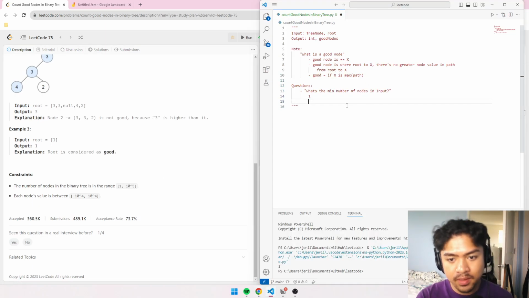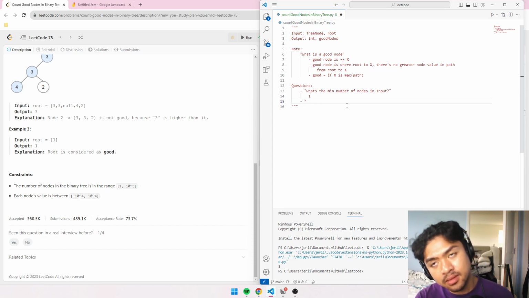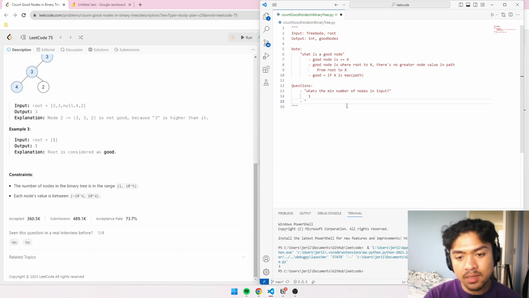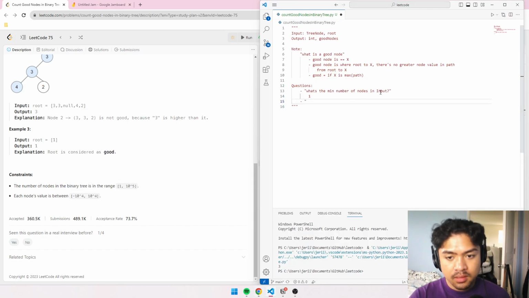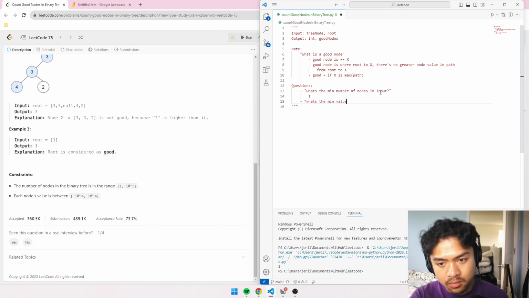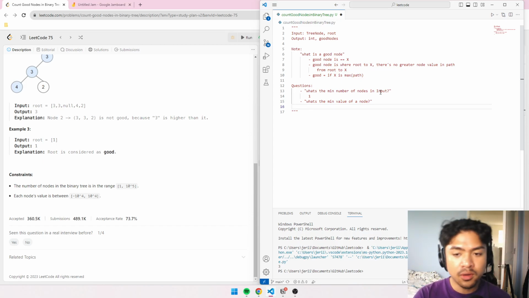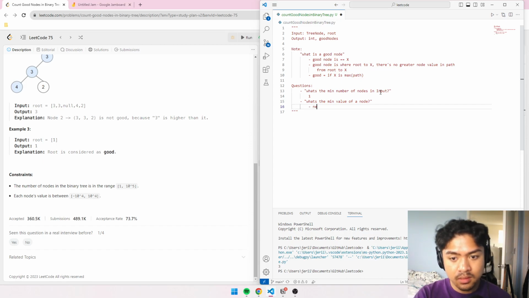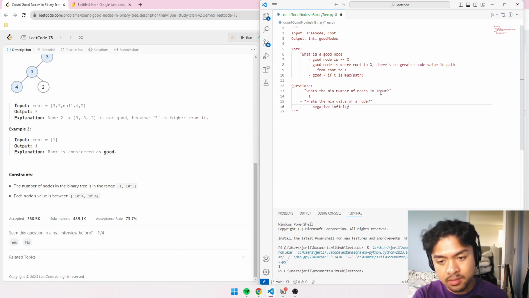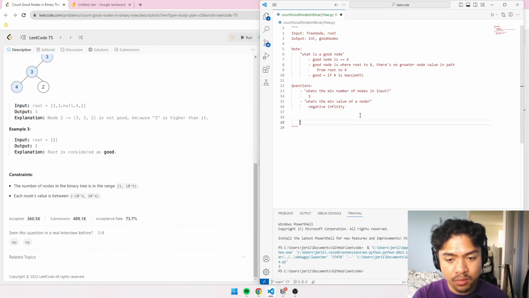Oops, 1. And then I guess this isn't a question that I brought up myself, but it's good since I've been asked that: what's the min value of a node? The min value is negative 10 to the 4th, of course, so that's a good thing to note. Negative infinity, I guess. That's good to note, just in code, for code's sake.